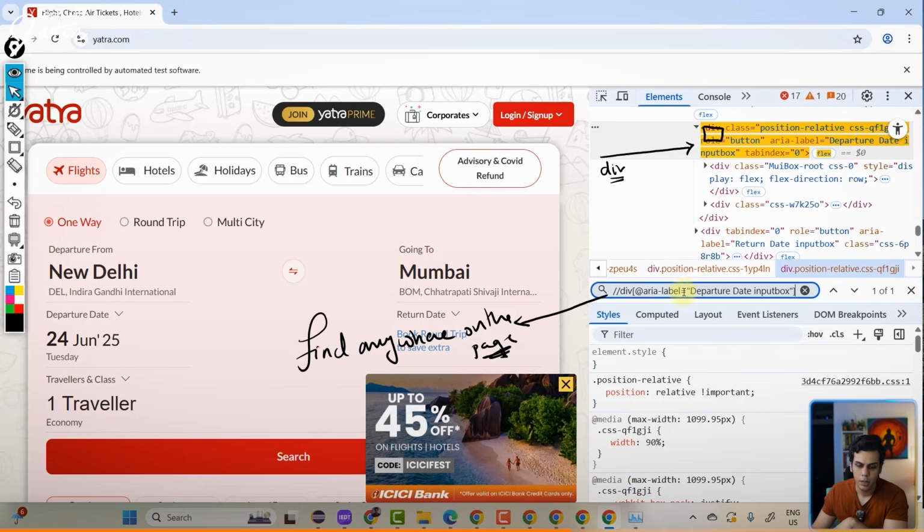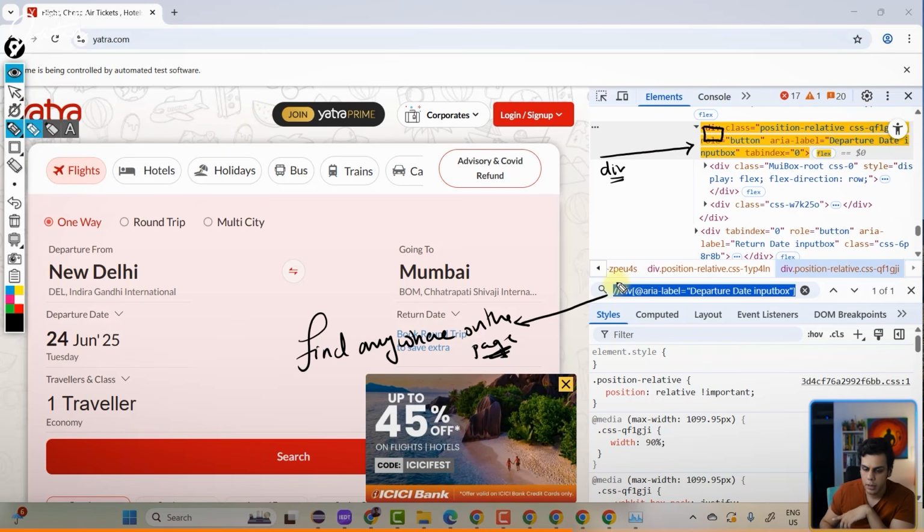Whenever you are locating a particular element, the goal is to reach one of one. So how to read this particular stuff? Understand this part carefully. The two slashes basically means find anywhere on the page a div that, the square bracket means, contains an attribute called label equal to, and what will be the value of the label? Departure date input box, close it off. Write this particular XPath on your yatra.com. You know how to search it now? Quickly do this thing at your end.